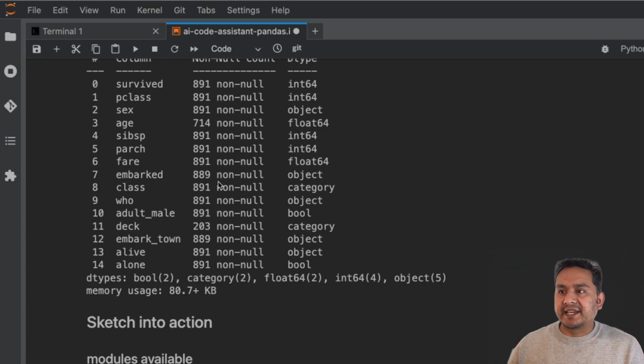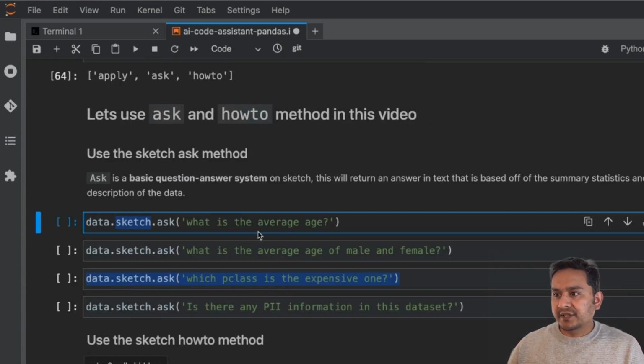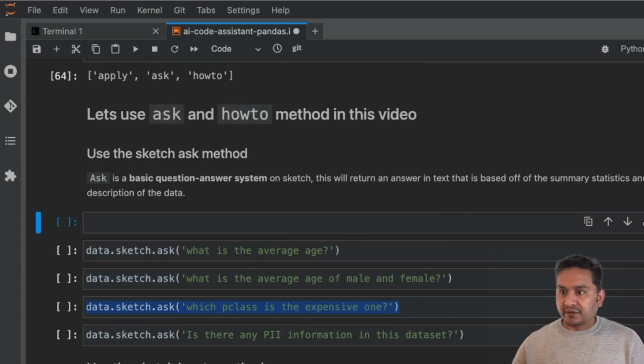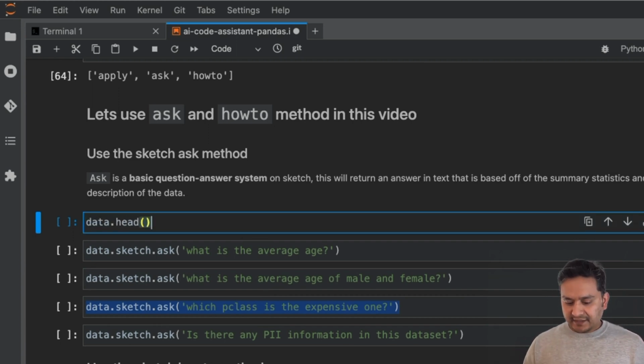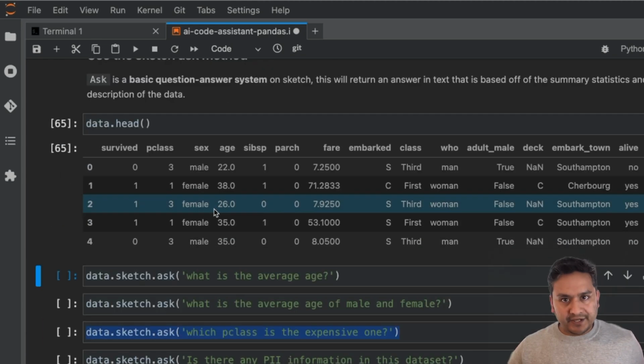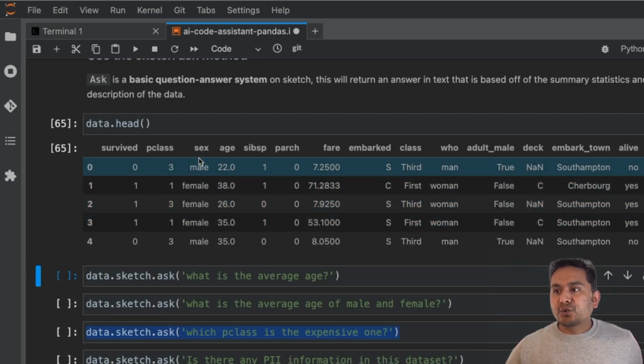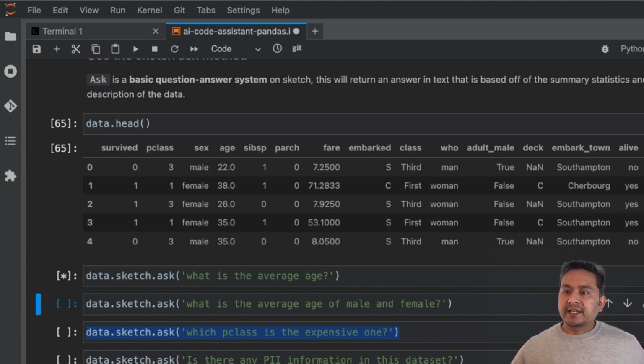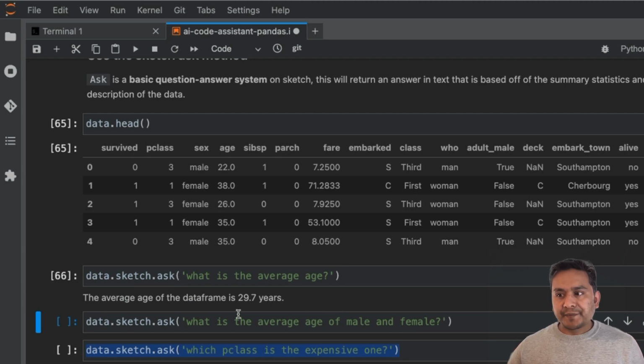We have the data here, right? Let's print the data just above this, it's easier for us. Let's say data.head. So we have the data here. We want to know what is the average age. We need to write the code to do that. Let's ask Sketch if it helps us, because it is the AI assistant eventually. If we provide data.sketch.ask what is the average age, it says that the average age is 29.7 years.